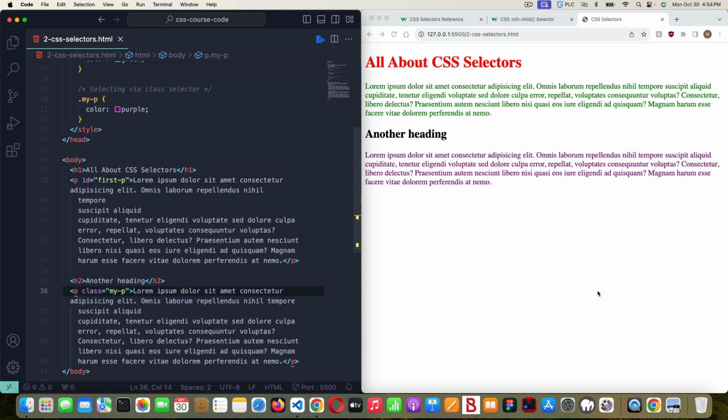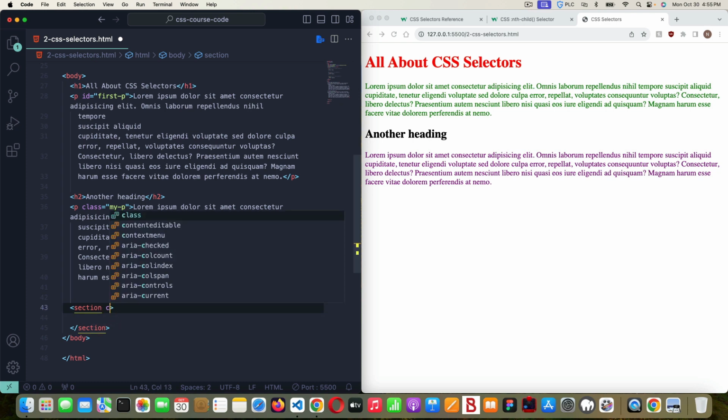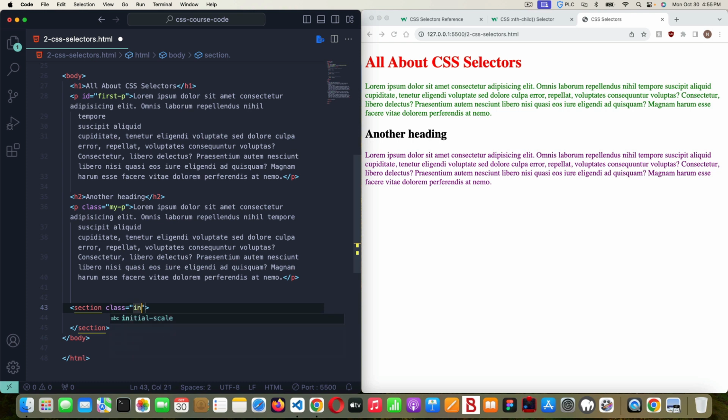So what else do we got here? So we did selecting with tag, selecting with ID, selecting with class. You can also select elements by using what's called hierarchy. So to demonstrate that, let's make a section here. I'm going to give my section a class of, we'll just say that this is the info section of a web page.